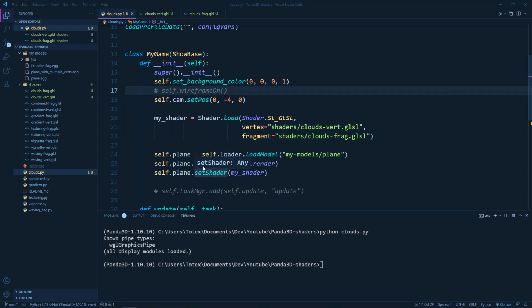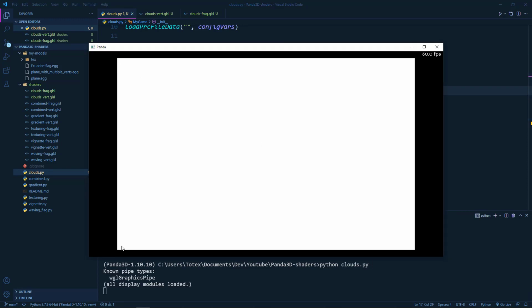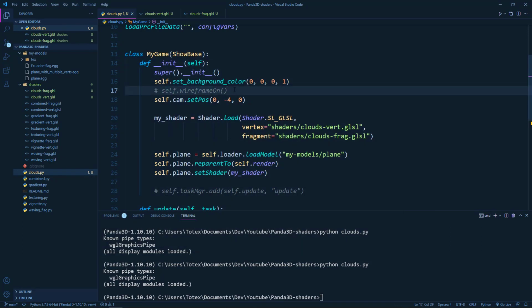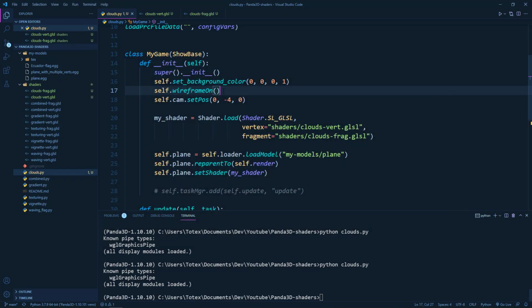canvas. So if I run the program now, we just have this plane with 4 vertices, and the whole plane is colored pure white. And if I set the wireframe on, on line 17, you will see that we are just using 4 vertices, and of course this is 2 triangles. Okay, let's just uncomment this, or comment it out, I mean.